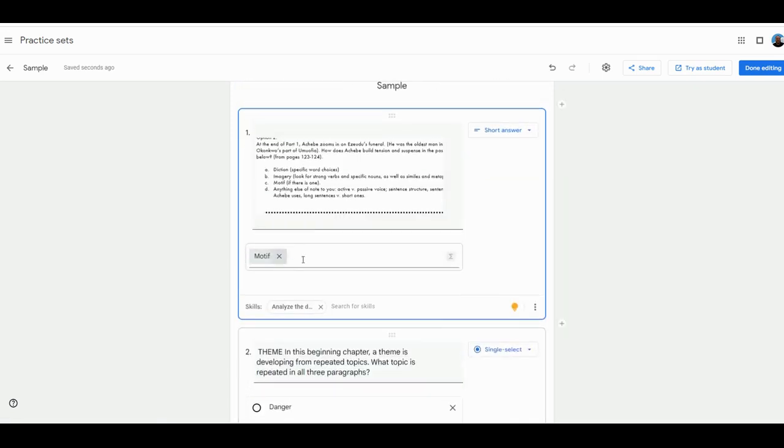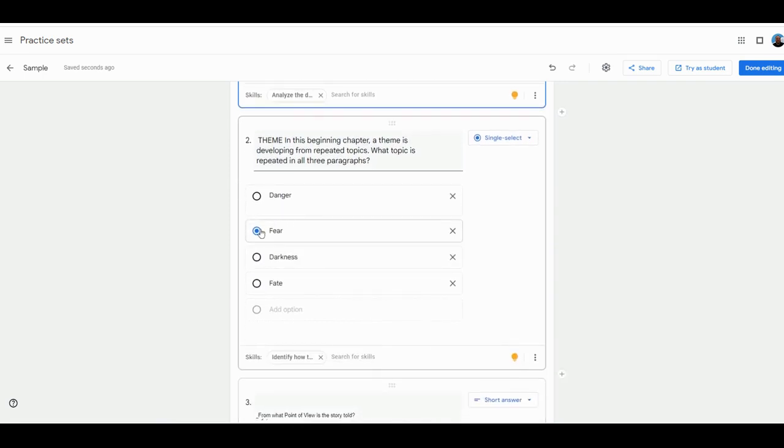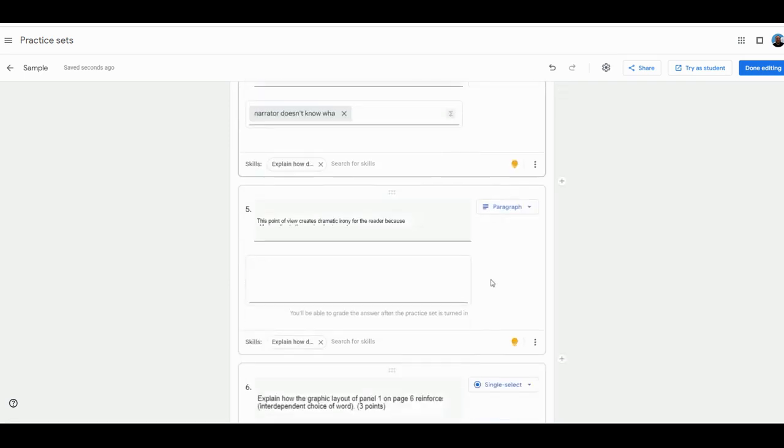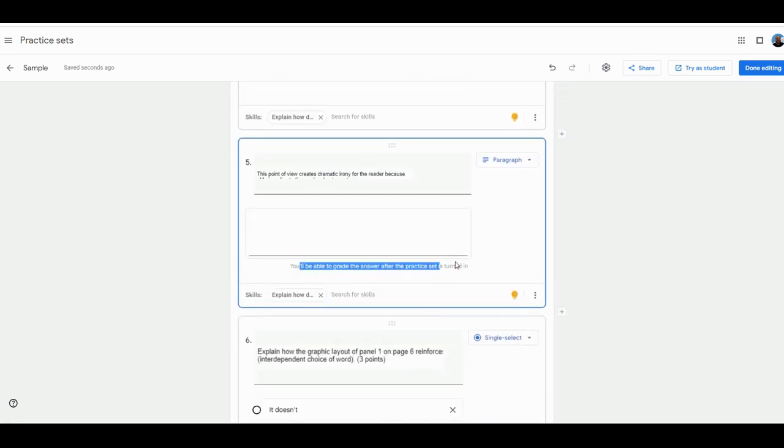So if it's a short answer, you write in your answer. If it's single select, you select the one that's correct. If it's paragraph, it'll say you'll need to come back and grade this later.